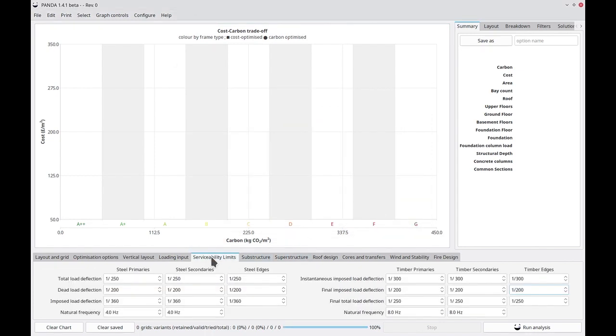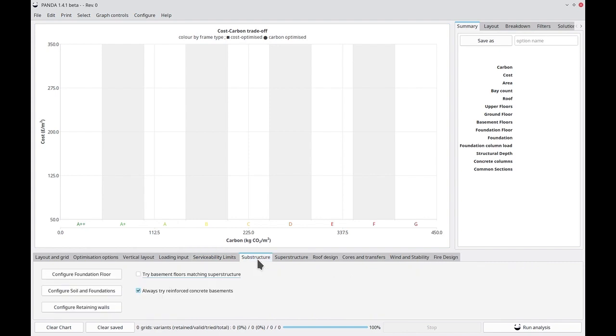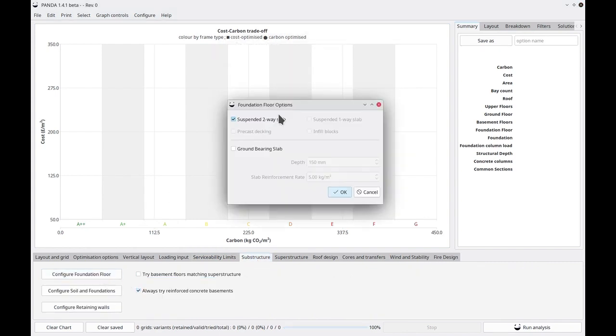Then we move on, serviceability, your deflections and vibration, including the edges. And then we move on to the substructure. So the foundation floor, the default is a suspended two-way slab, or you can simply have a ground-bearing slab because you know this is appropriate and you would have to enter the values, and Panda would not do design, it would simply use the input values.